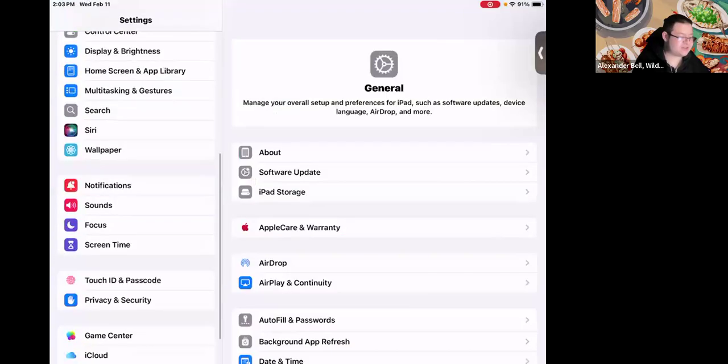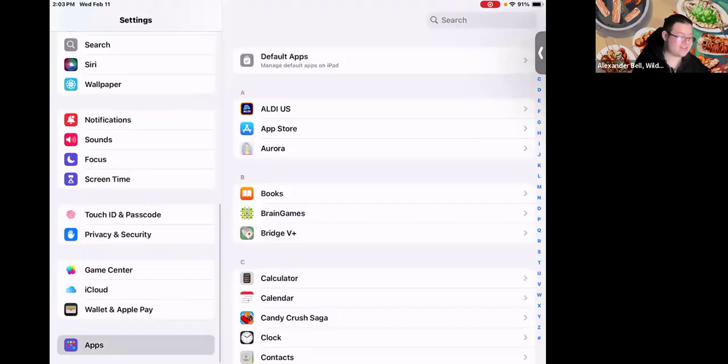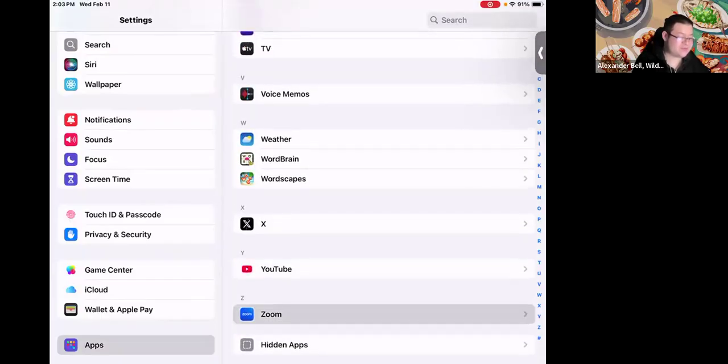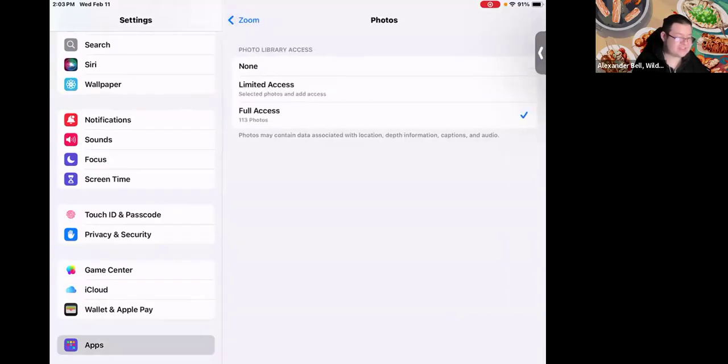So when you went to, I'm showing it here too. So Ms. Loris, you may have to come back in again. I go to apps. This is where it took you. You go to Zoom, and then for photos, make sure you hit full access for photos. So make sure that you have selected that.